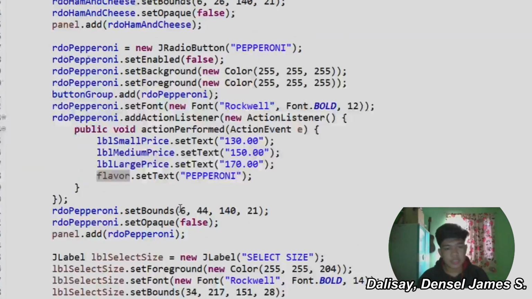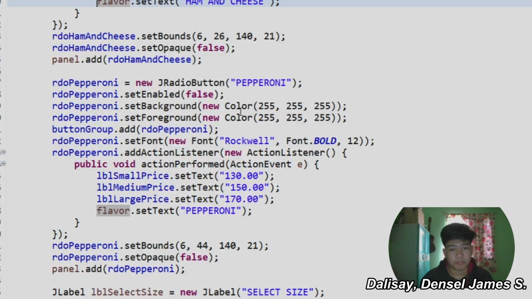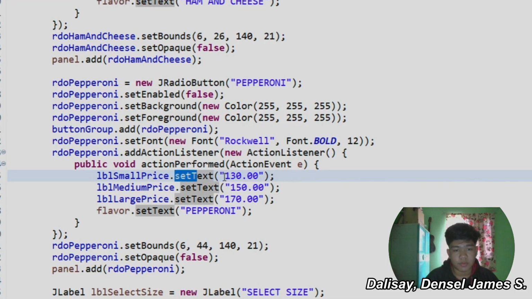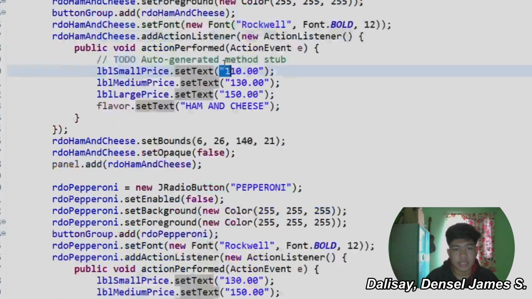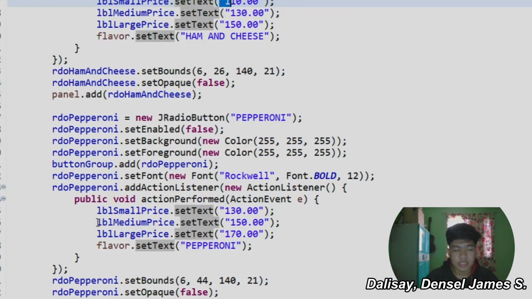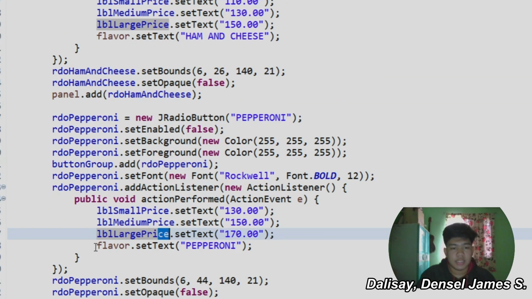And the last one is the JRadioButton for pepperoni. If the user chose the pepperoni, it will change its price to 130. It will set text a small price for 130 from 110 or from 90. And then it is same on medium price and large price. It will set text to its different price. And the JLabel flavor will set text to pepperoni because the user chose the pepperoni.